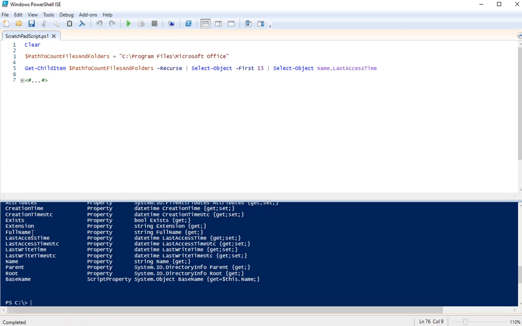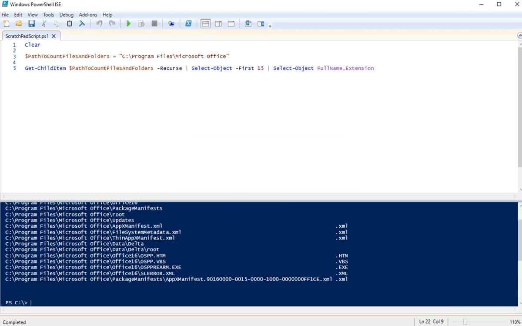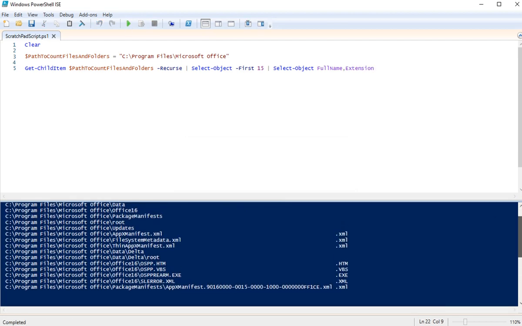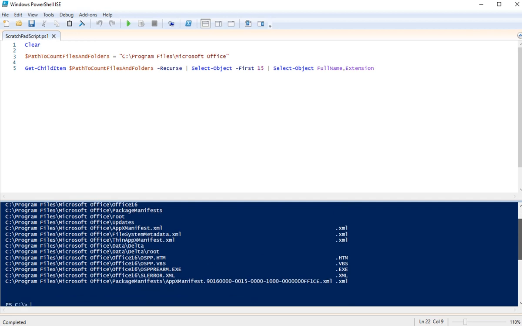So if I do that, we can see I could have chosen full name. Extension is perhaps a good one, I could have chosen that one. So let's do that. Let's do full name and we'll choose extension. And here we go. So we can see we've got lots of HTML, EXE, XMLs, and so on and so forth.